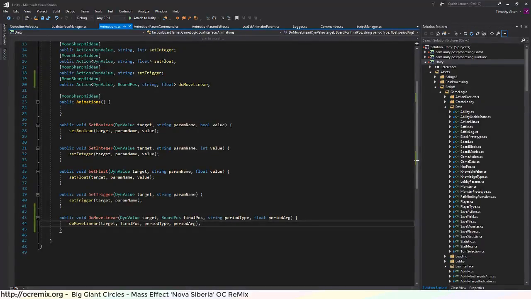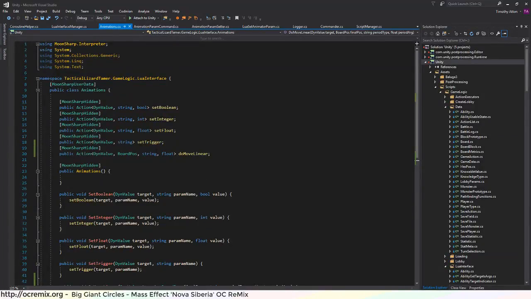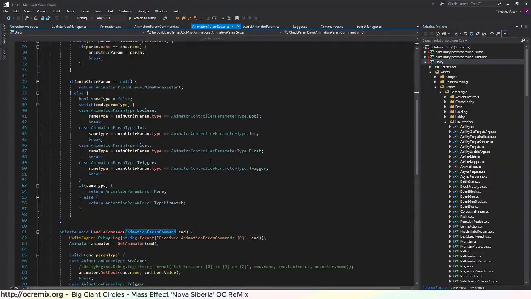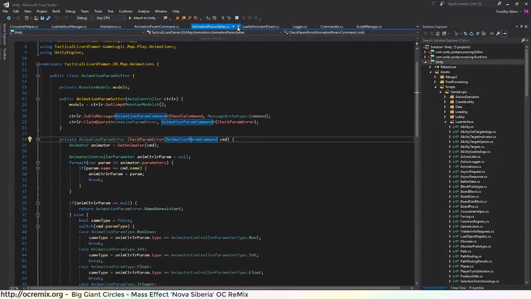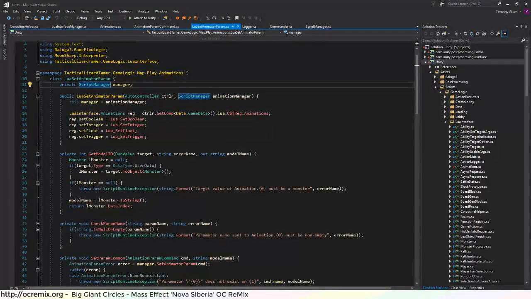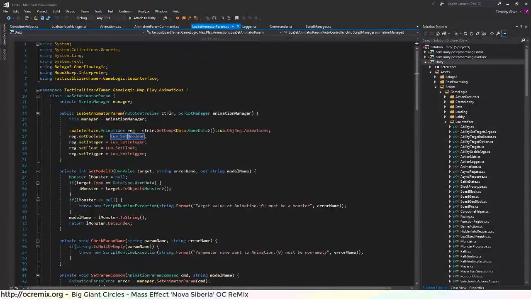If we want, I don't know, oh, this is fine. We could just make a generic do move and then pass more information in the structure type. Okay, so we don't need this class anymore. Okay, and this is the class that gets these functions, or yeah, sets these functions into the Lua interface.